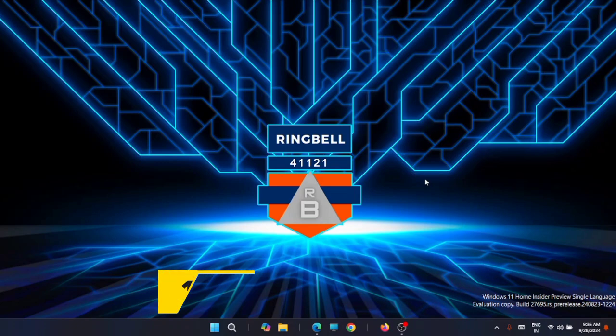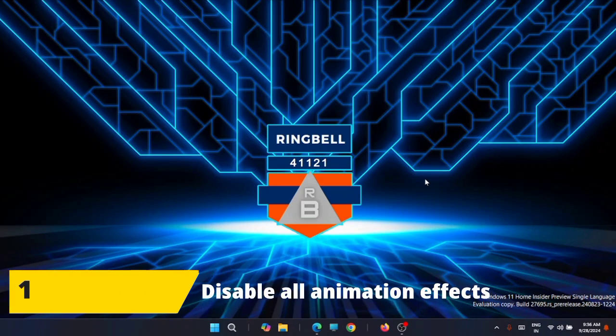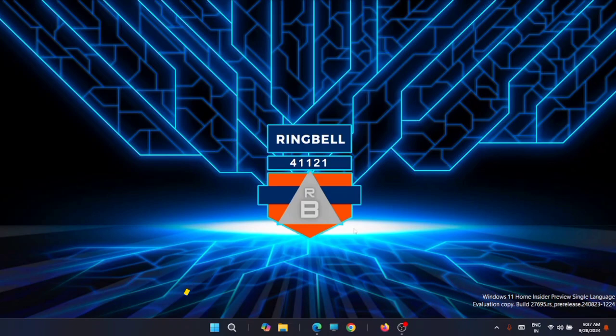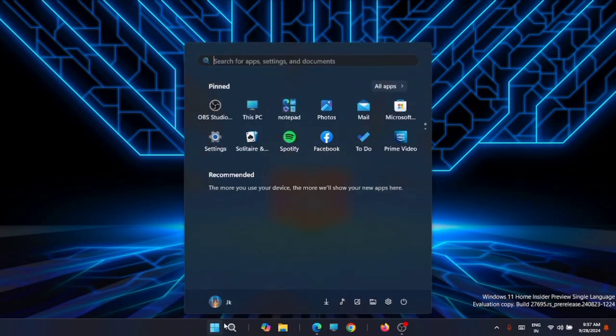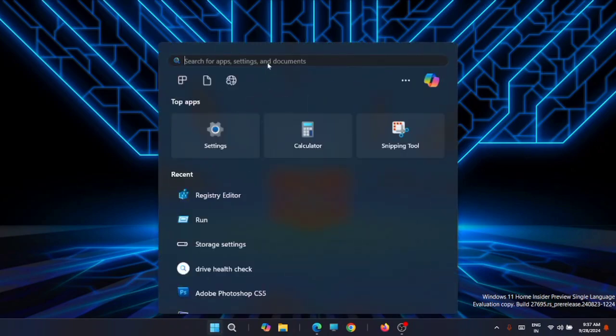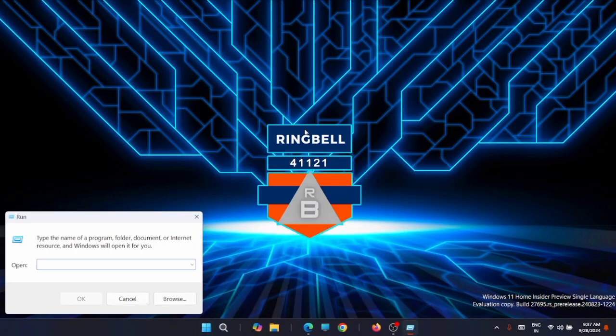The first basic thing is to disable all the animation effects. Windows 11 comes with a lot of new animation effects which help enhance the user experience, but unfortunately these effects can also slow it down on older systems. To make the changes, just go to the Start menu. From there, open the Run application and run the following command, that is sysdm.cpl.